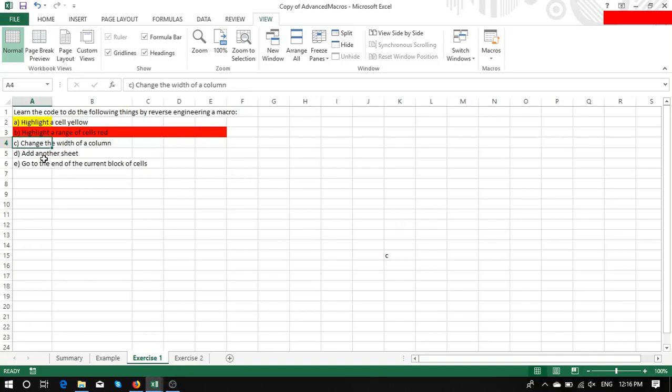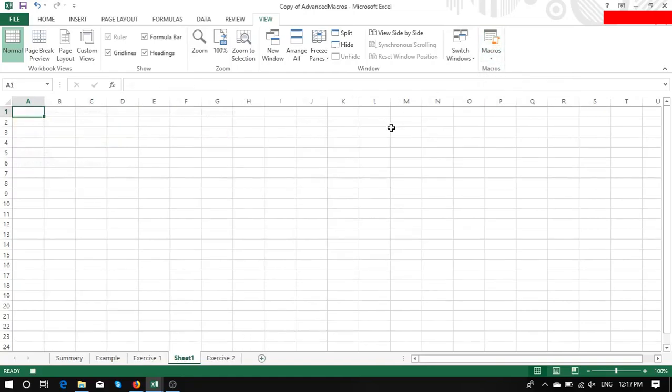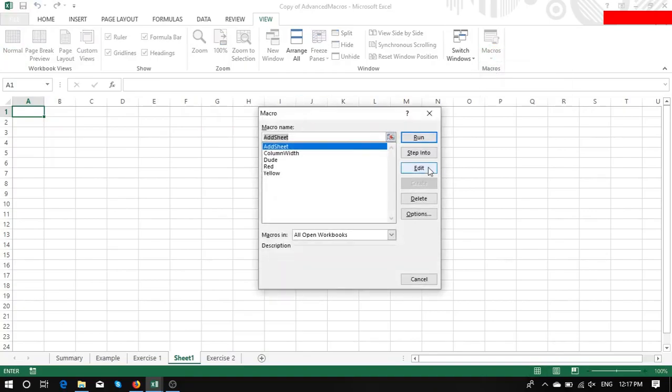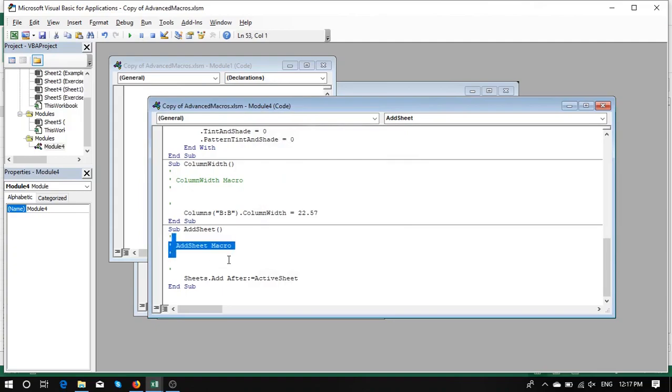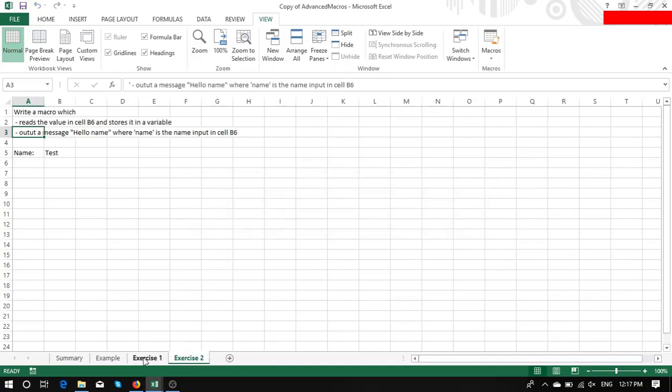Next, we want to see how to add another sheet. Record, add sheet, stop recording, view, edit. Here we have a simple line sheets.add and then an extra piece of information after the active sheet. So this code will add another sheet after the currently selected sheet. Let's delete this sheet and go to the next exercise.